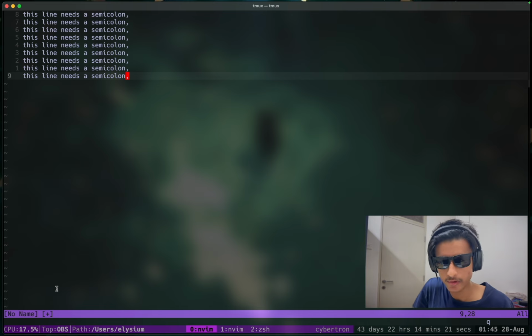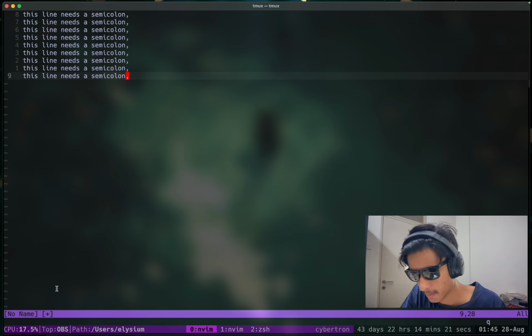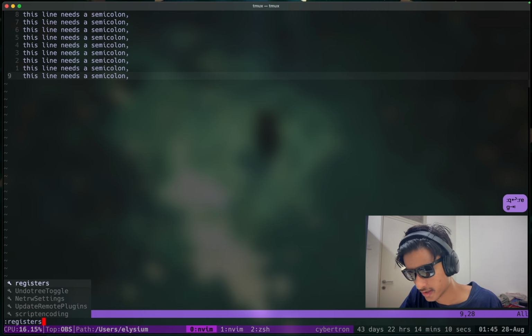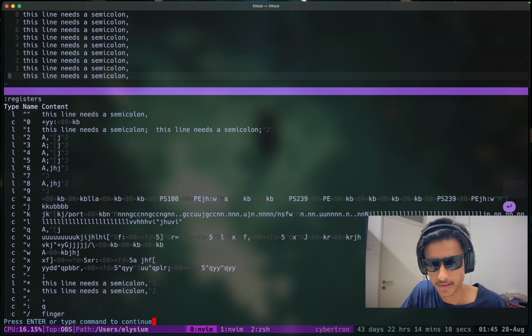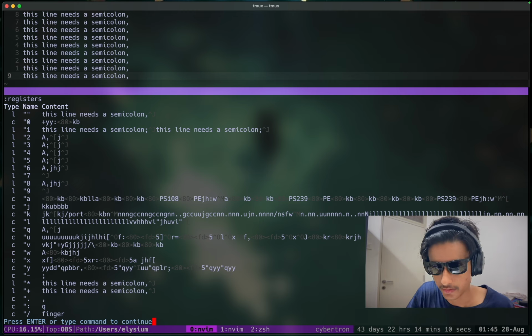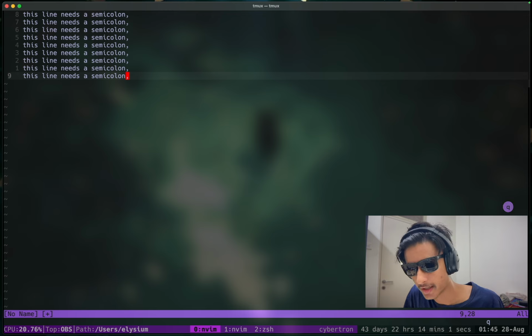Third, you can view all your macros with a command called reg or registers. It's great for viewing any registers, not just for macros. So yeah, useful for debugging when your macro does something completely unhinged.